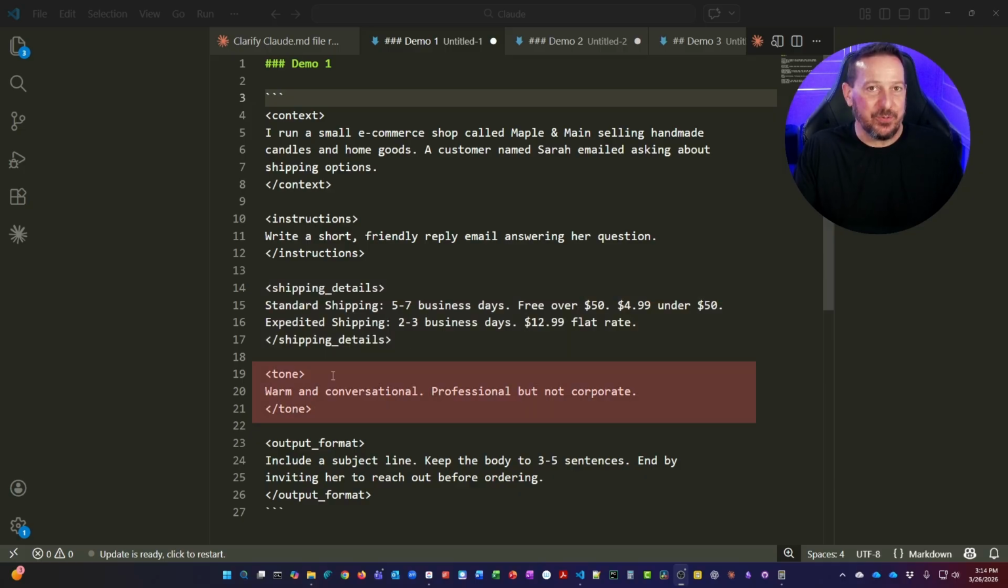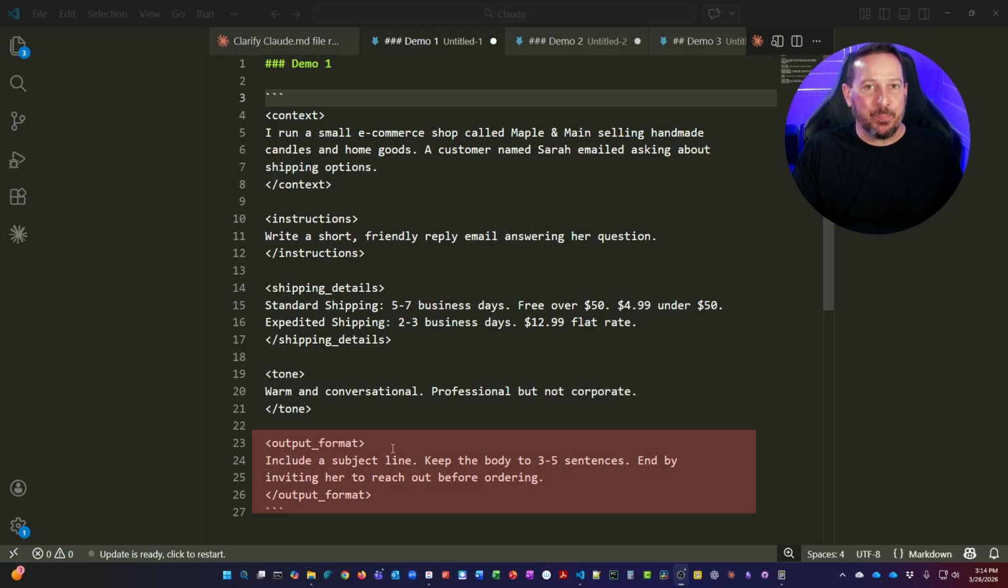Then we have a tone tag, which is how I want the email to sound, and again, as you guessed, there's a closing tone tag. Finally, I have an output format tag. It's exactly what the finished email should look like, and that's the description I give here, and then I give it a closing tag as well.